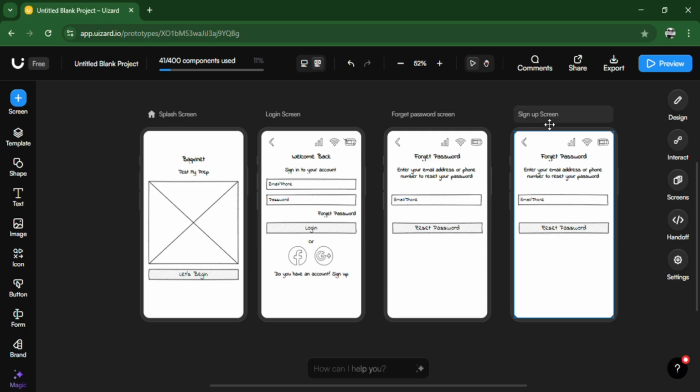So right here on our sign up screen, what are we going to have? First things first, I'm going to rename this text to create account. So I would say create account.